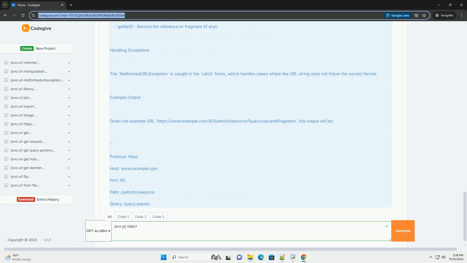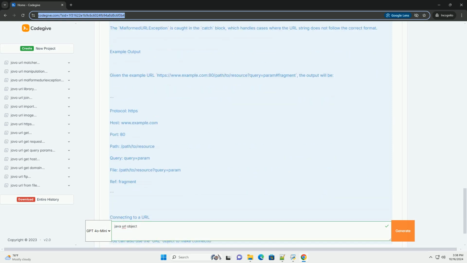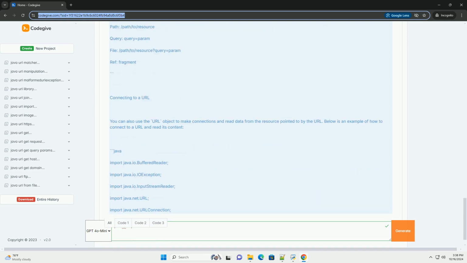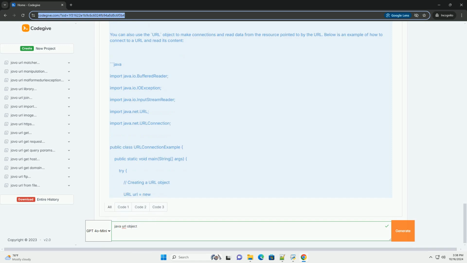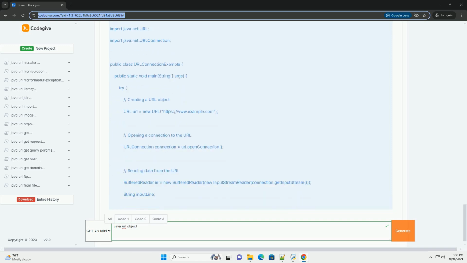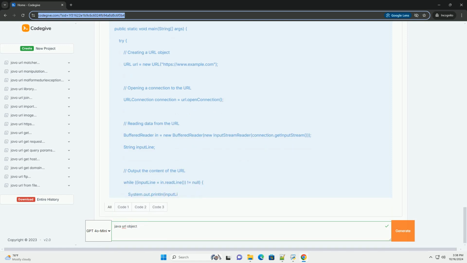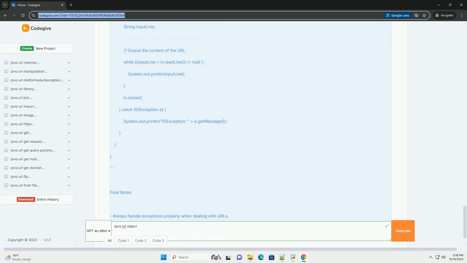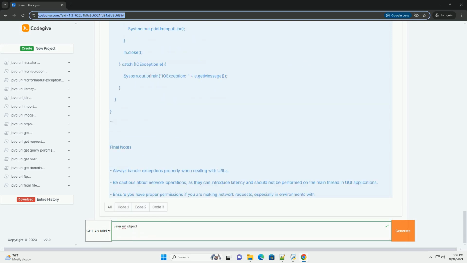Key components of a URL. A URL generally has the following components. Protocol, for example HTTP, HTTPS, FTP. Host, the domain name or IP address of the server. Port, optional, the port number on the host.